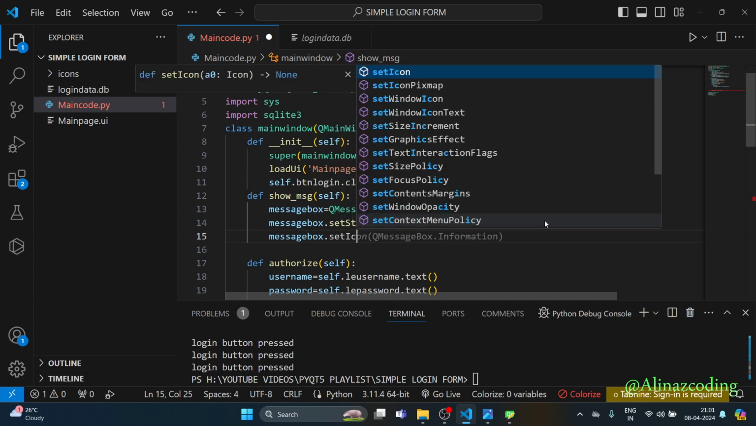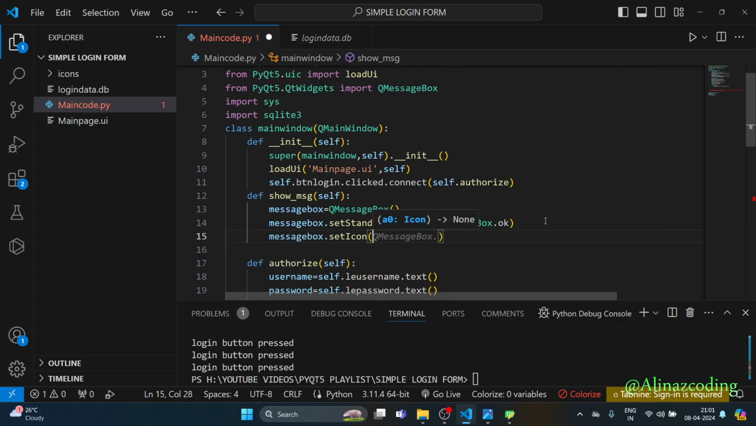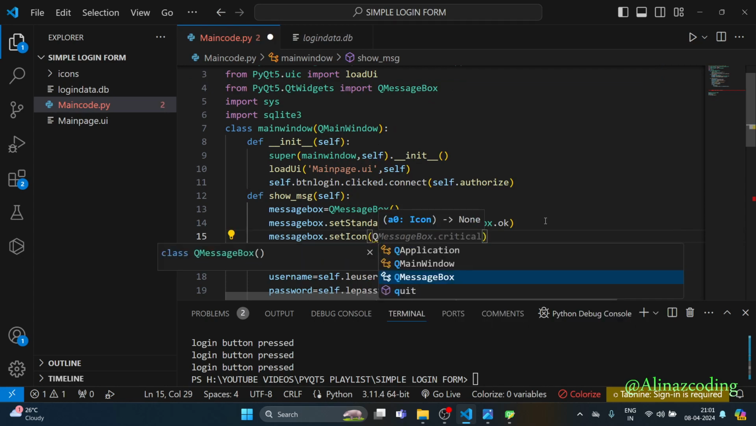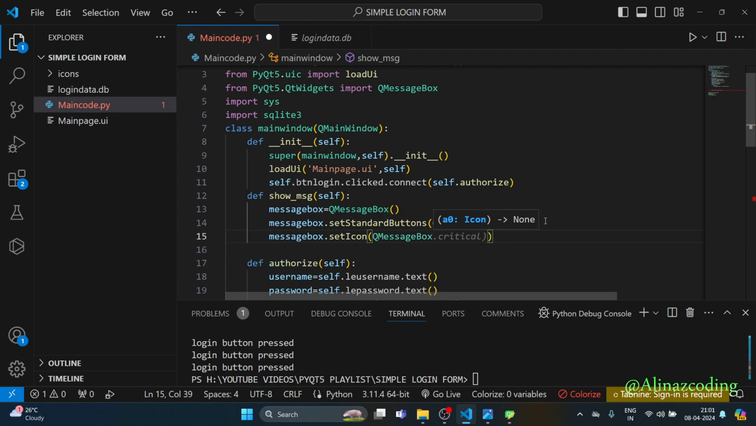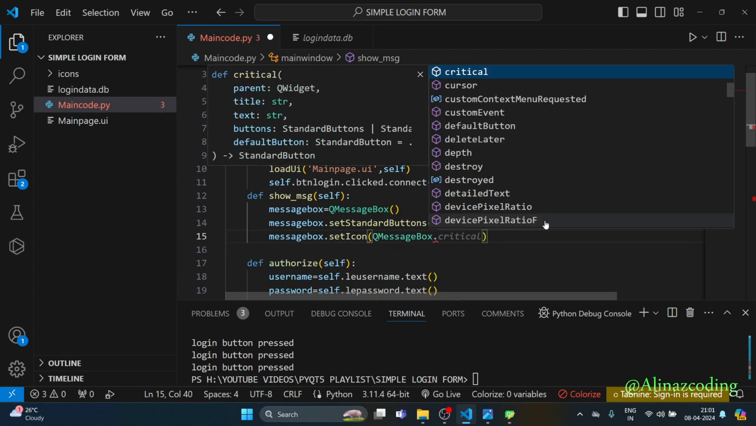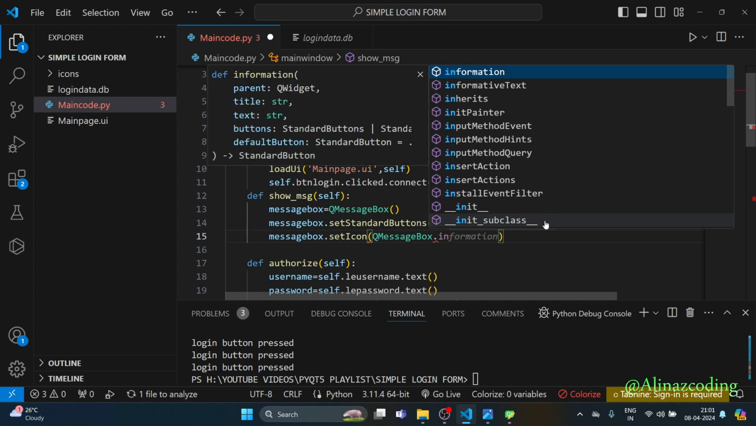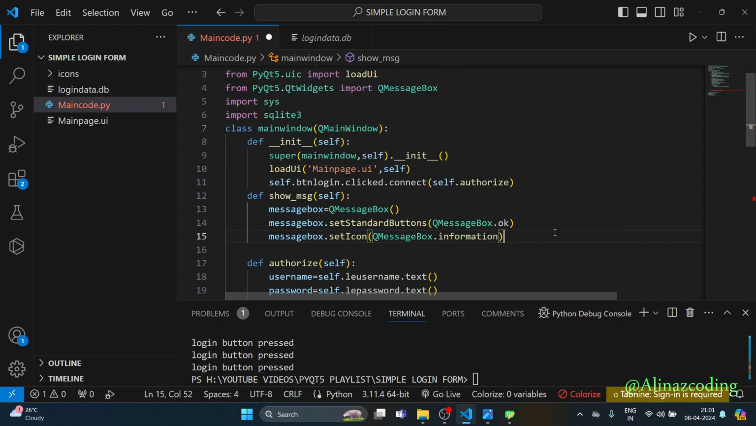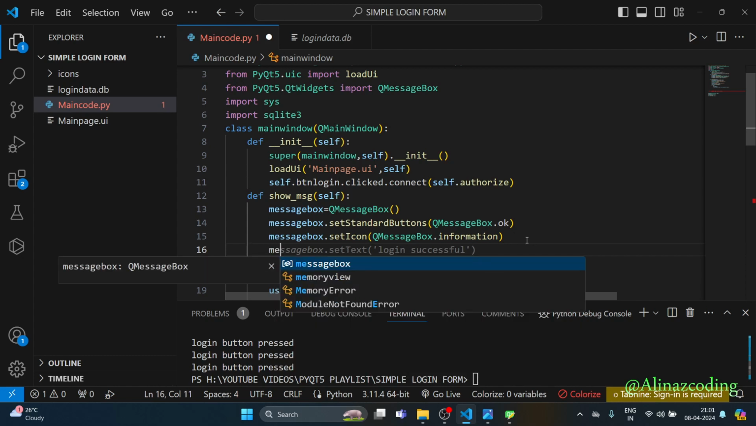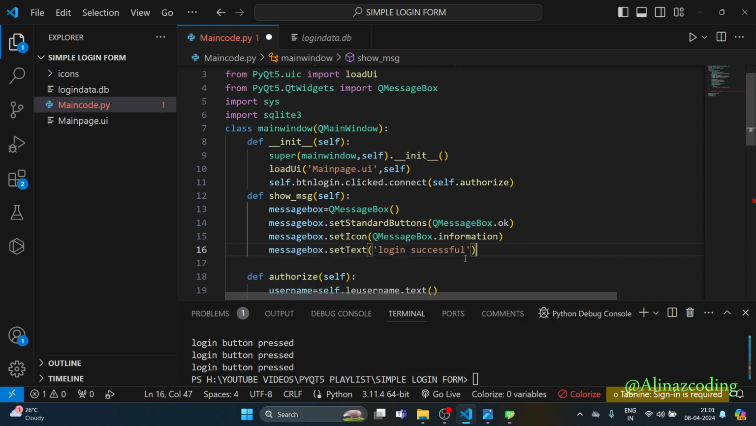Also messageBox.setIcon. The icon will be set as an information. So you can set critical or any alarm type message. There are a lot more options, but you can say critical option is also there. But we will use QMessageBox.Information. And after that, we have to set the text, what message it should display to the user. So messageBox.setText, but here it should be dynamic.